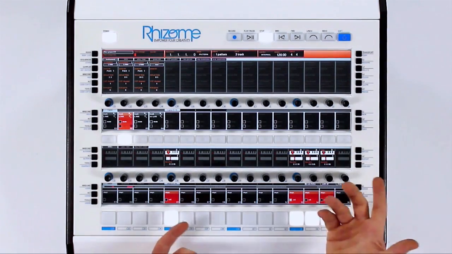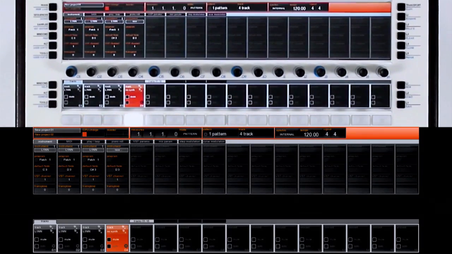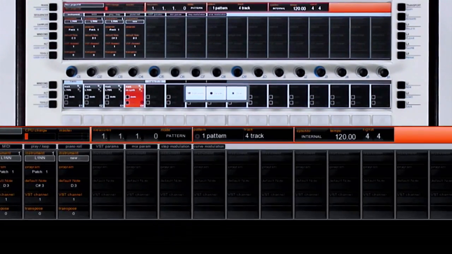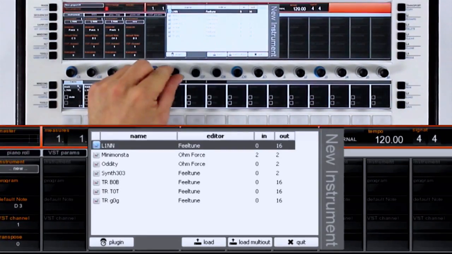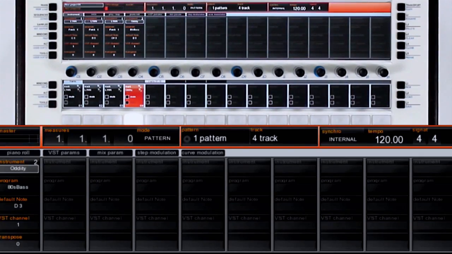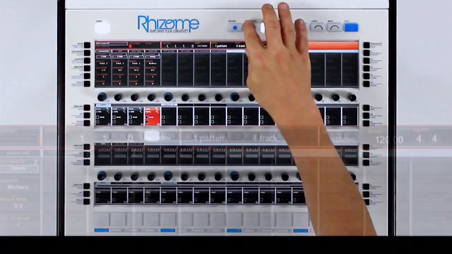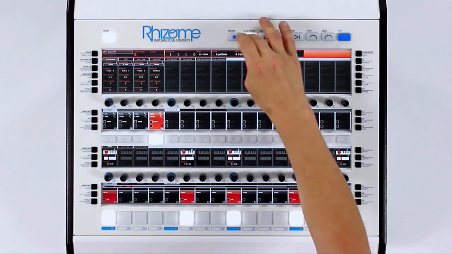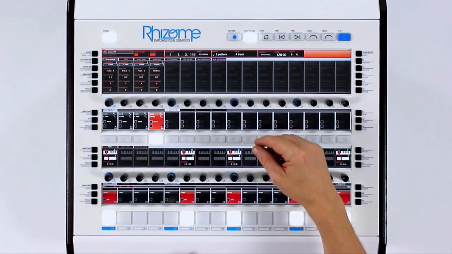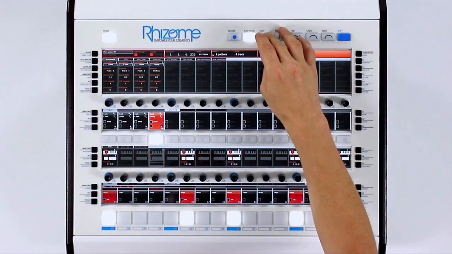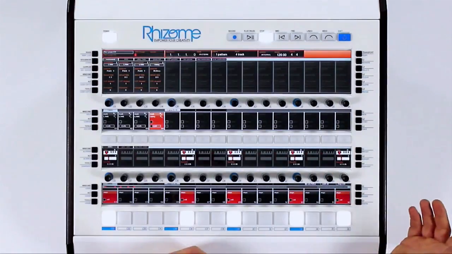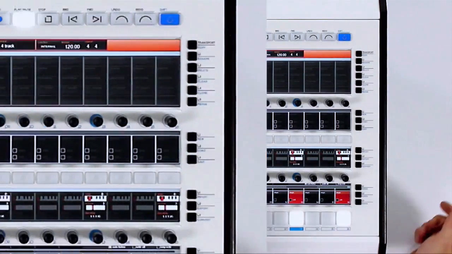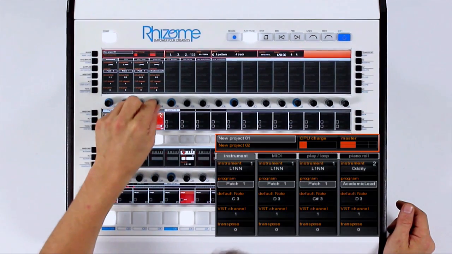The step tracks also work with synthesizers. I will create for this fourth step track a new VST track. I choose Oddity, which is a plugin delivered with Rhizome. I program a few steps. In order to isolate my track, I select the line Solo in Zone 2. I select the line Program in Zone 1 and change the preset of the synth Oddity.